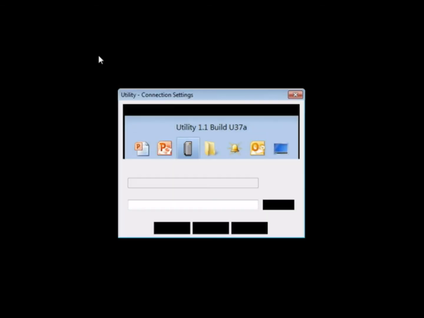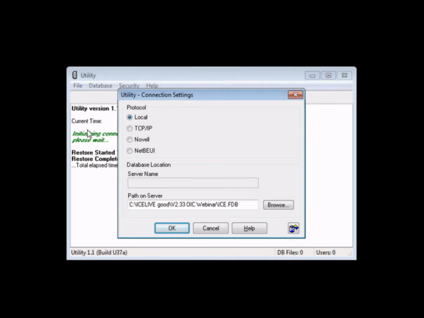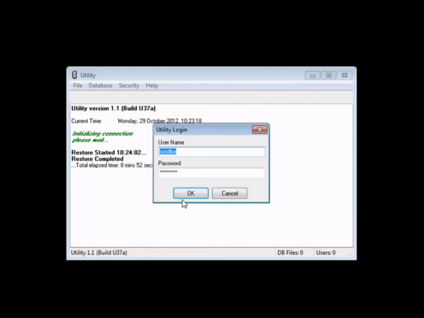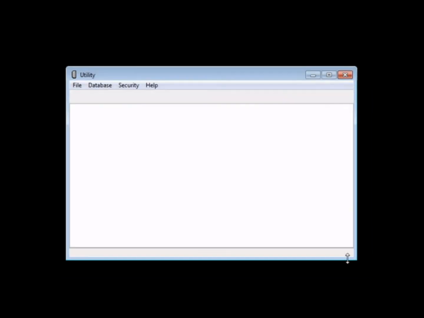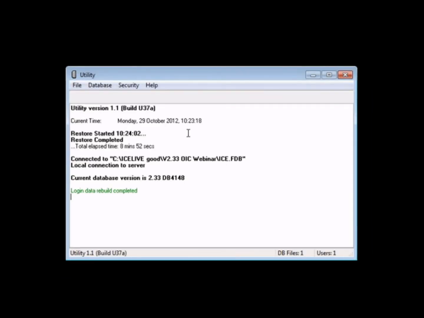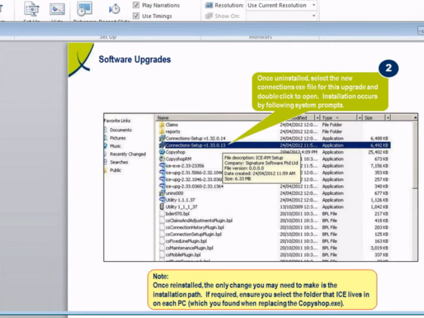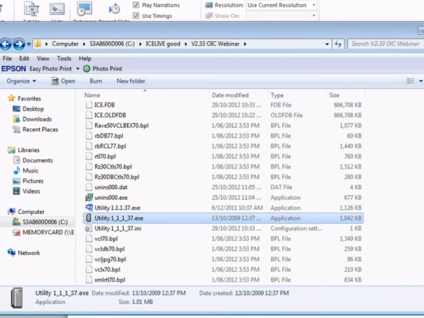So if we flick back now to my restore, as we can see, has now finished. So I'm going to go in there. So I've done my restore. What I'm going to do now is simply open and close my users. Open and close to log in my users. So now I'm going to File, Exit. I'm back into my ICE folder. We're going to go back in now.